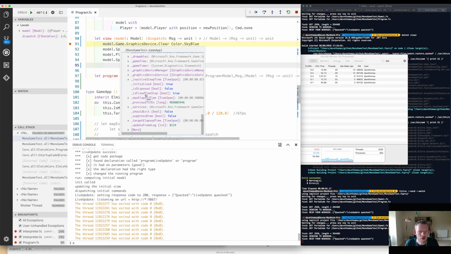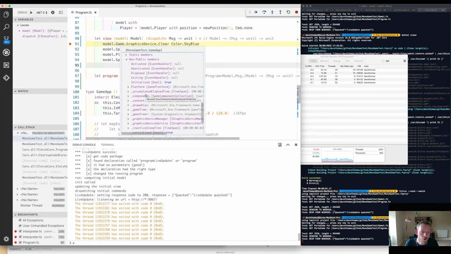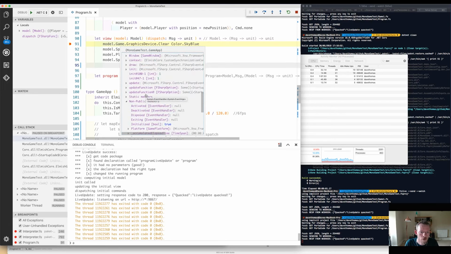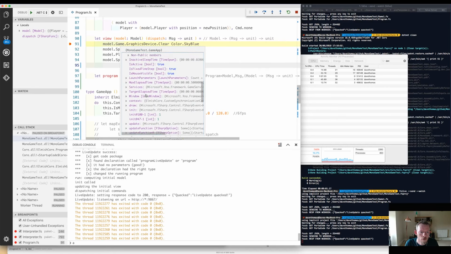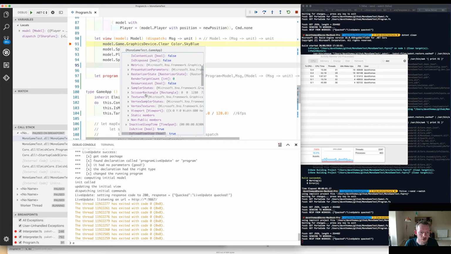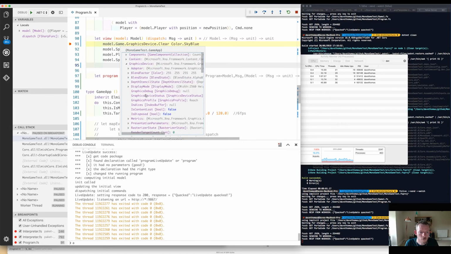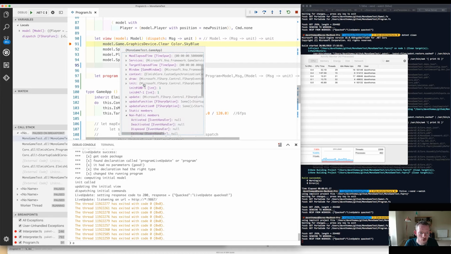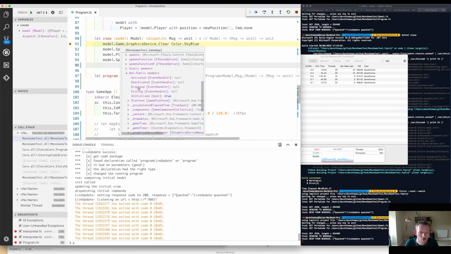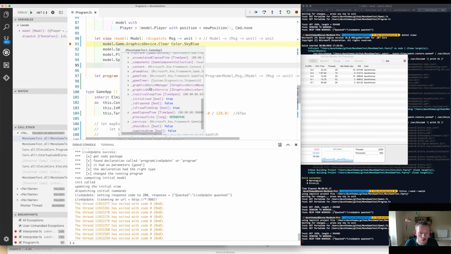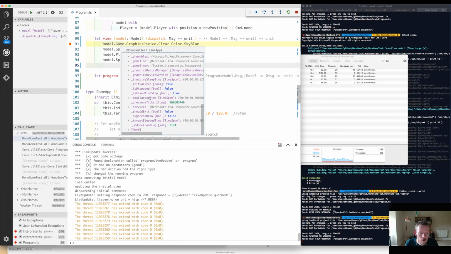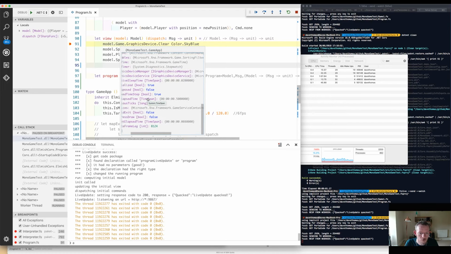Trying to look for an is running slow parameter. Can't even see that one exists. I know that it does somewhere. Where is it? It's not on graphics device. It's active, it's fixed time step, mouse visible, true. Draw, non-public members. Initialize true, platform. Drawables, initialized. Maximum elapsed time.